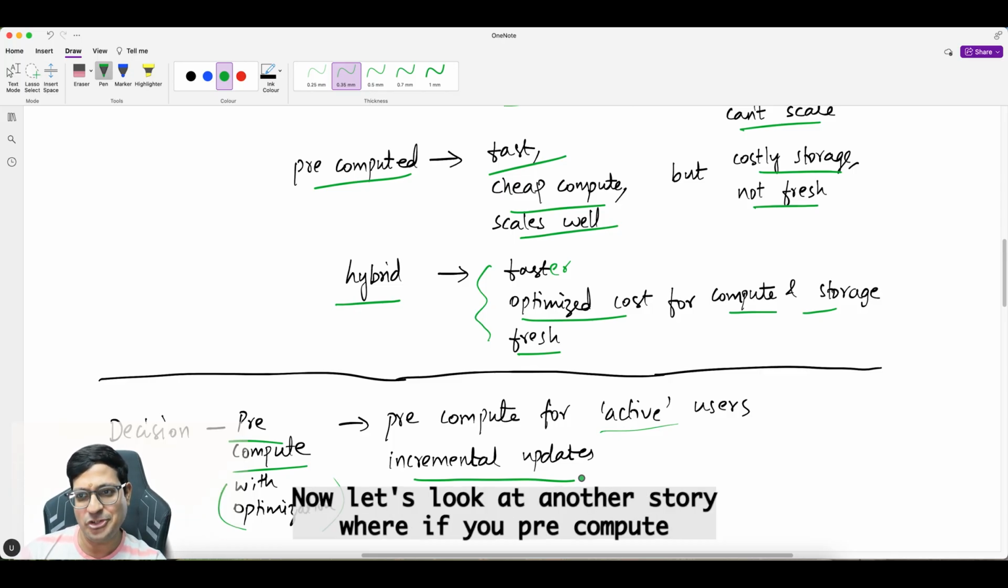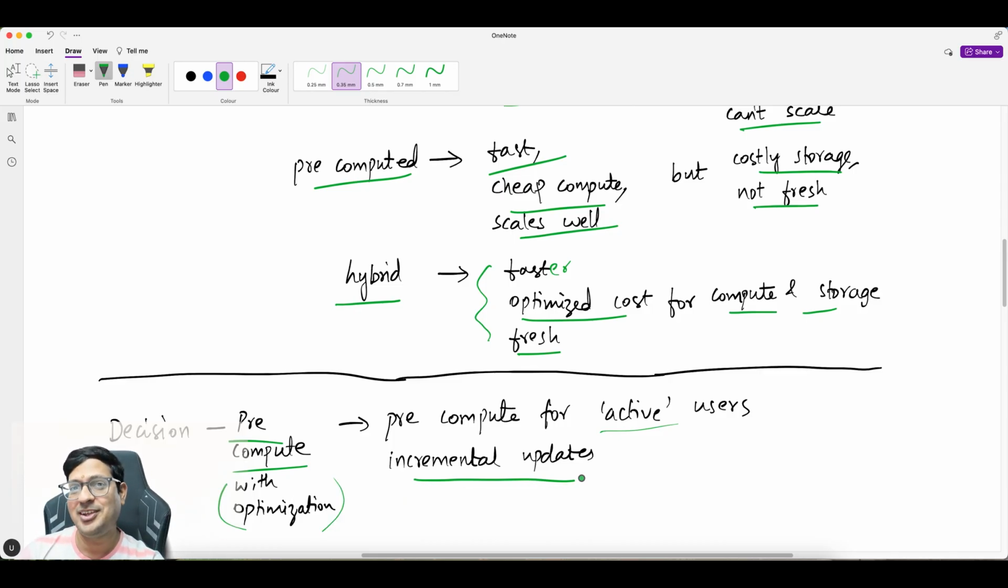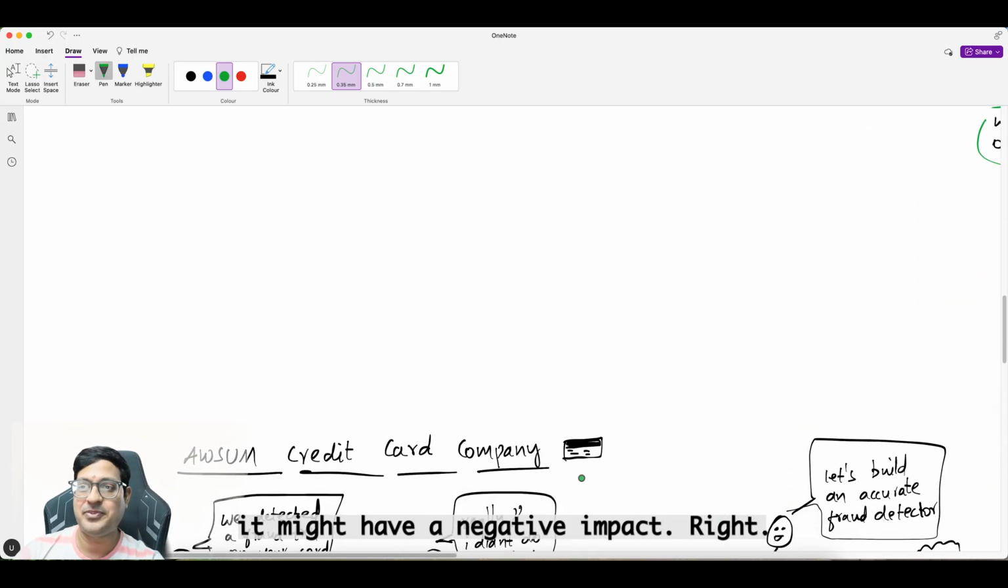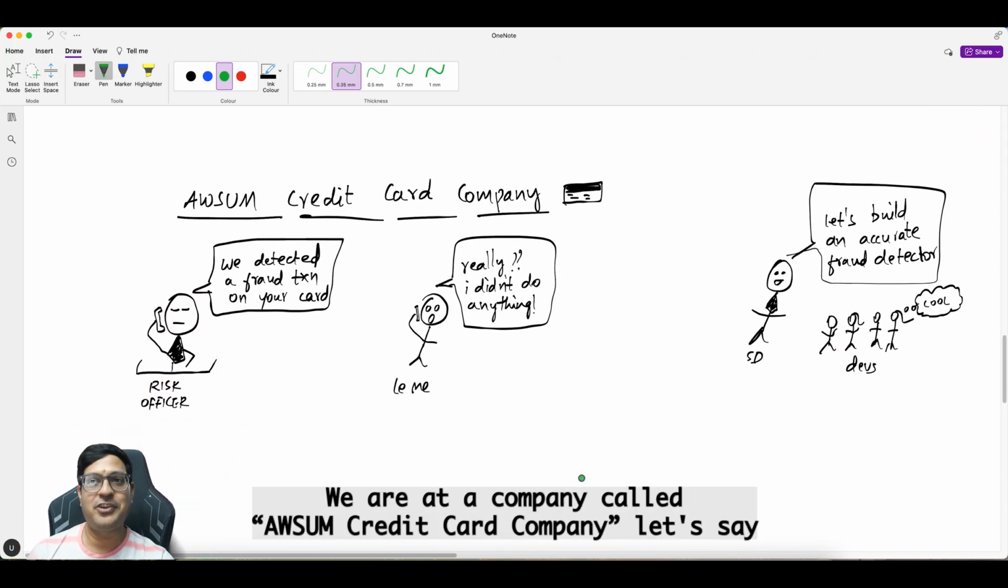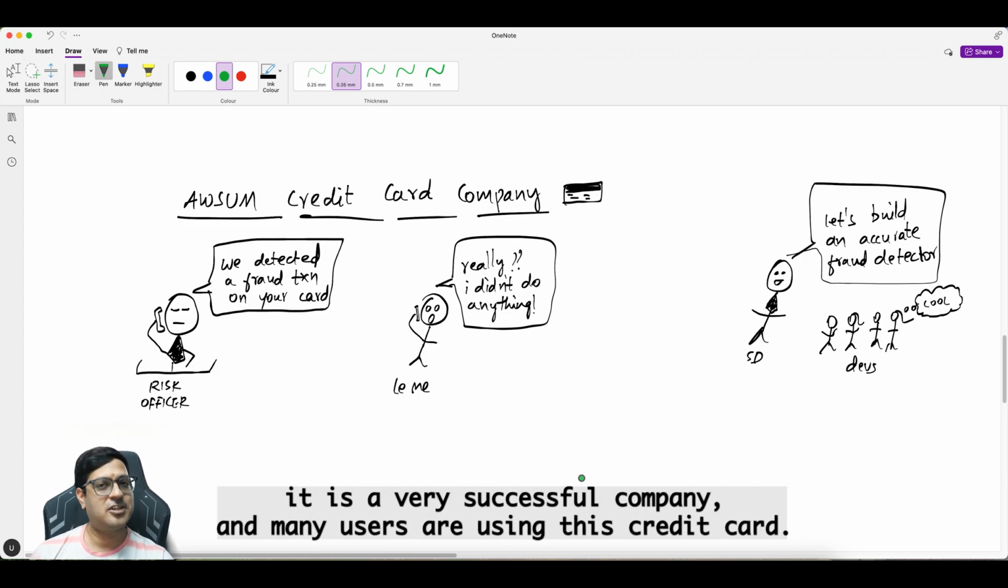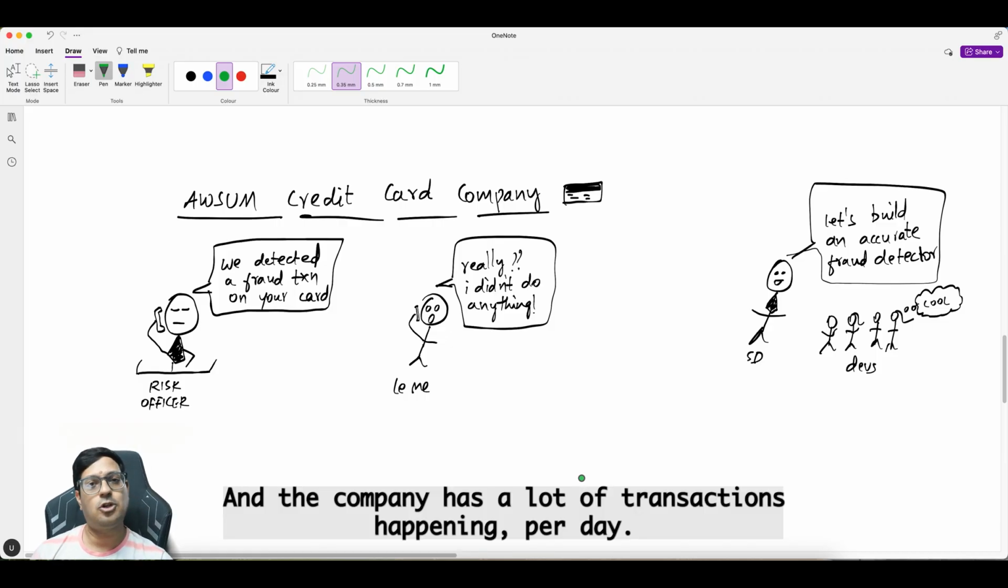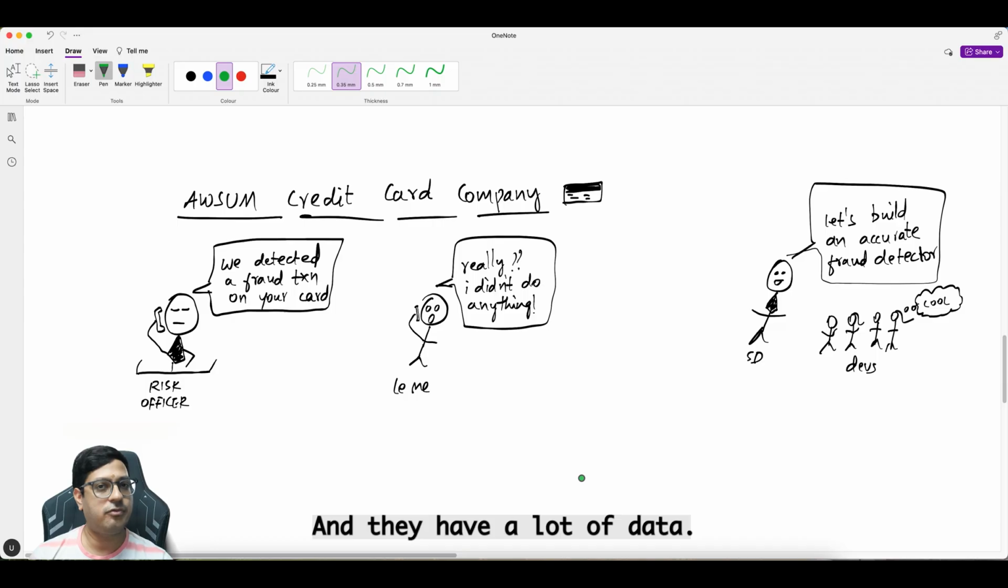Now let's look at another story where if you pre-compute, it might have a negative impact, right? So we are in a completely different situation here. We are at a company called Awesome Credit Card Company. Let's say it's a very successful company. Many users are using this credit card, and the company has a lot of transactions happening per day, and they have a lot of data.